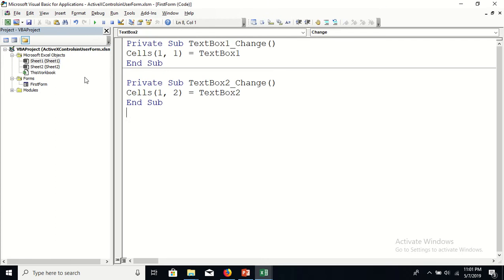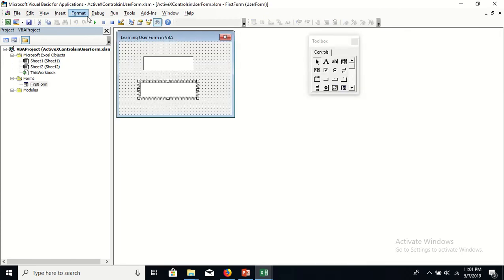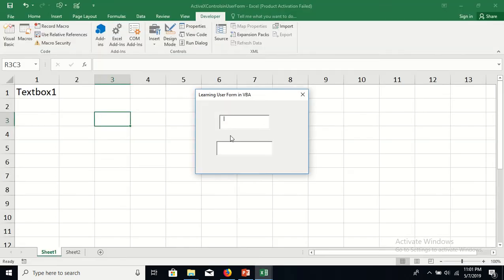Go back to Visual Basic Editor, click on the form and run this form from here. Write something here different. Okay, 1256, and write something here, 3250. So 1256 is written in Cells(1, 1) and 3250 is written in Cells(1, 2).